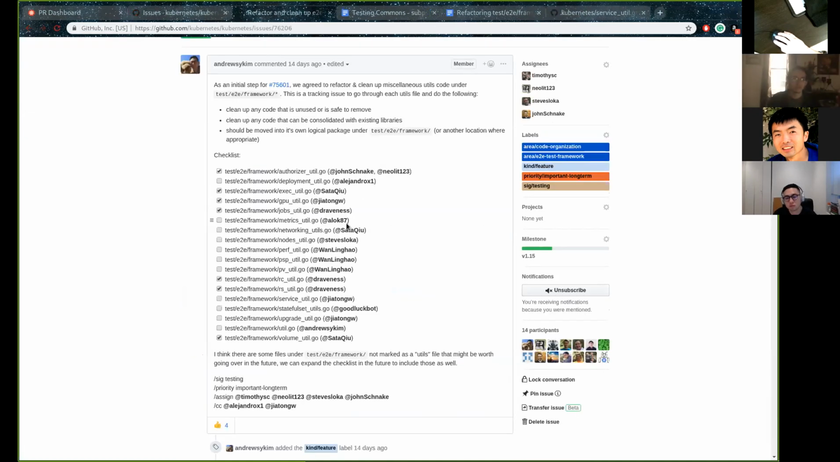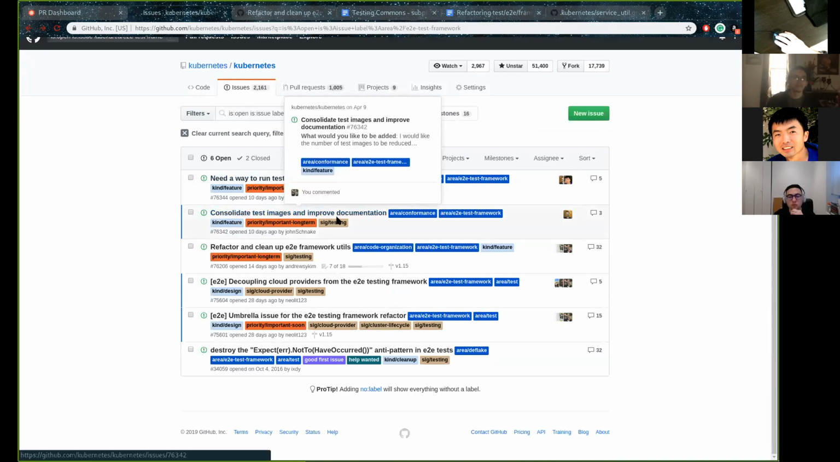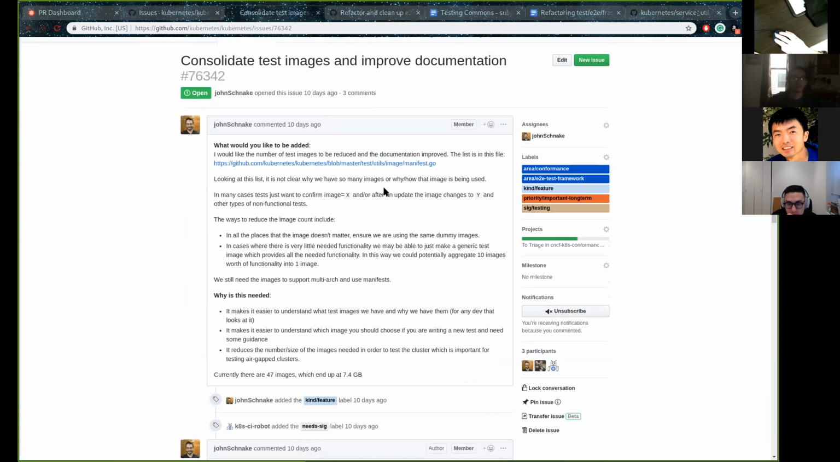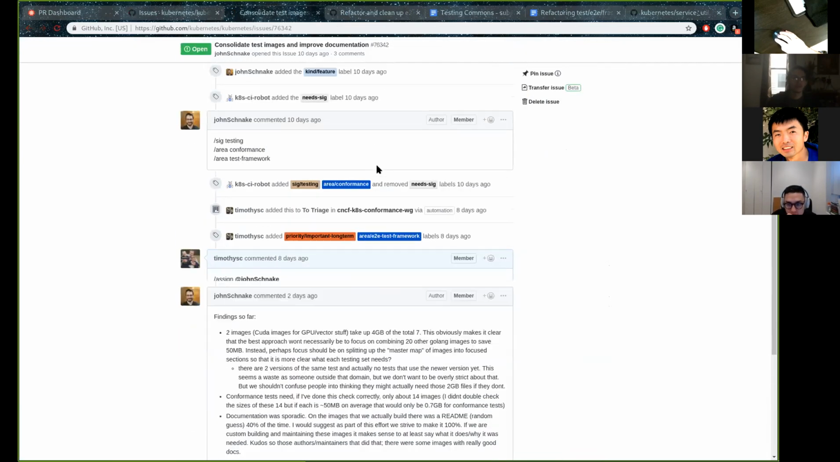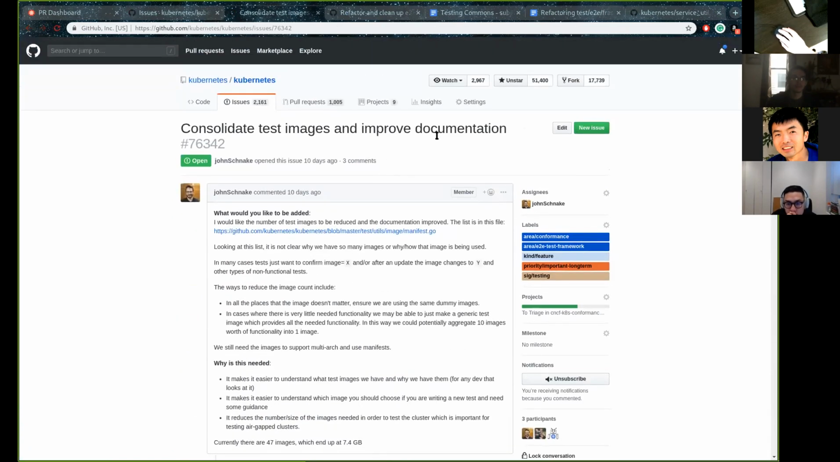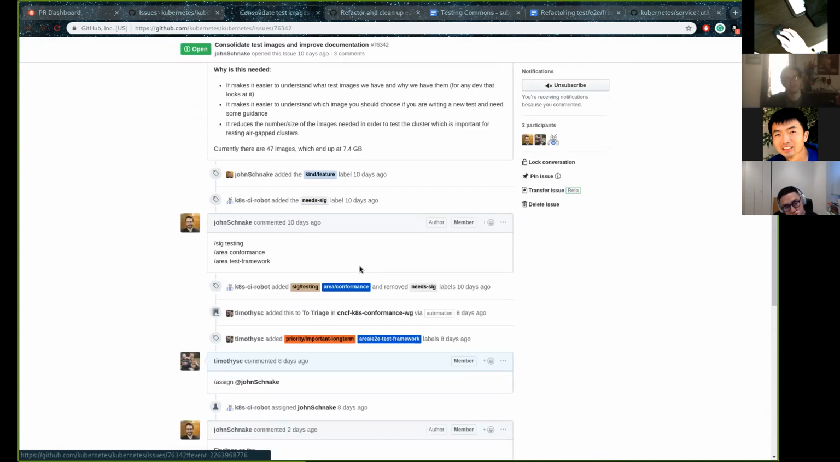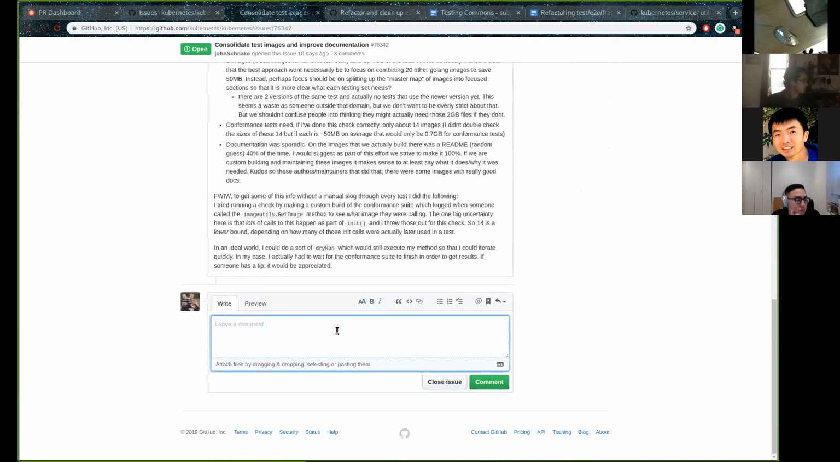So it looks like a lot of people are already signed up to do the umbrella work. Consolidate test images. Oh, he did have the issue open, created. But this is about the documentation for the images, I guess. Consolidate testing and improve documentation. This is two parts. We'll have to sync offline. I'll sync offline with it on this one.